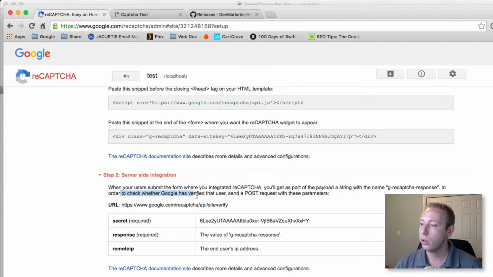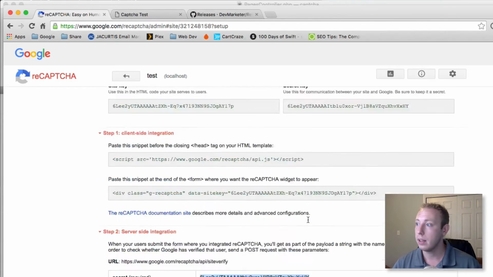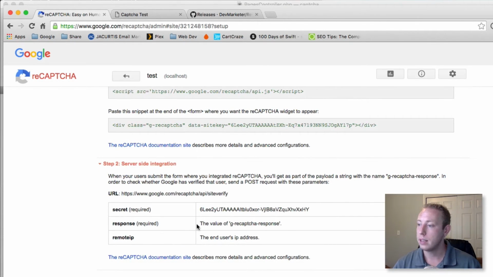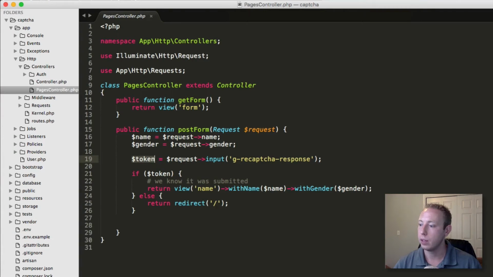In order to check whether Google has verified that user, send a post request with these parameters. So it's telling us that on the server side, we need to then send a post request to Google. It gives us the URL that we should send it to, and then it tells us the parameters that we need to send. We obviously need to send our secret key. This is our API key that we got. It's the same key we got up here. And then we need to send in the response key, and it's the value of the g-recaptcha-response. So the response parameter needs to be our token, okay, that we've collected.